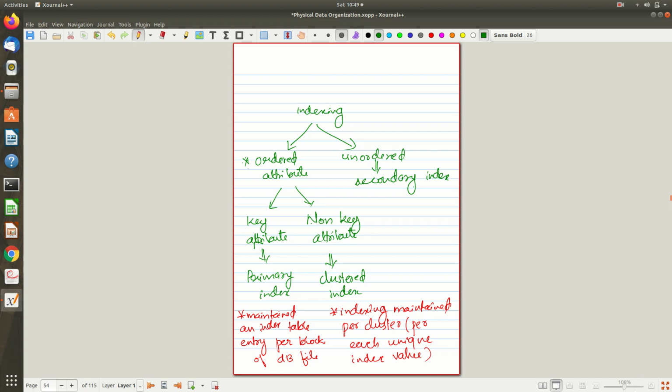You can't have more than one primary indexing, or more than one clustered indexing, because the file is ordered only with respect to a single attribute. You can order a database that way, right? With respect to other attributes, the database is simply unordered, and if you want to maintain indexing with respect to them also, you can maintain more than one index, and the only option that remains is secondary indexing.